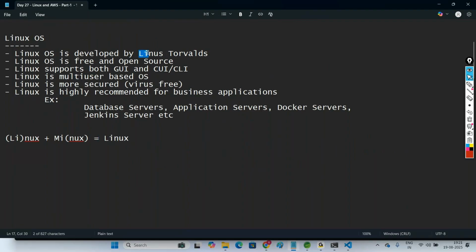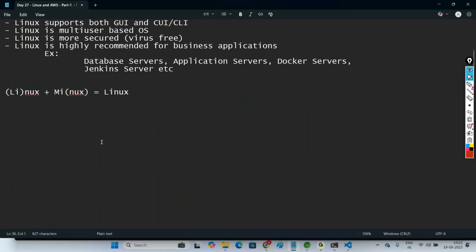From his name, he has taken these two characters, and he was working with one operating system, and he has done the changes. Because this one is also open source, he has done some changes, and he named it the Linux operating system.